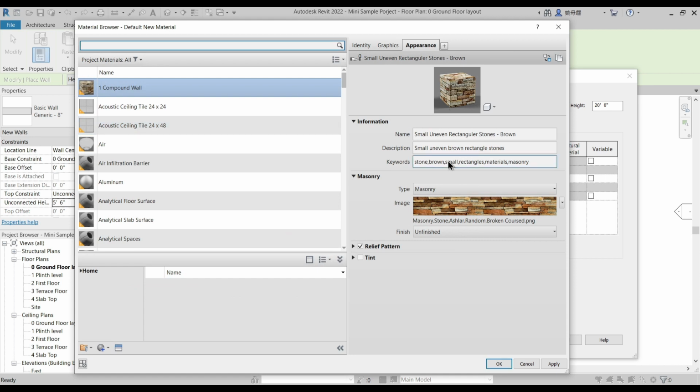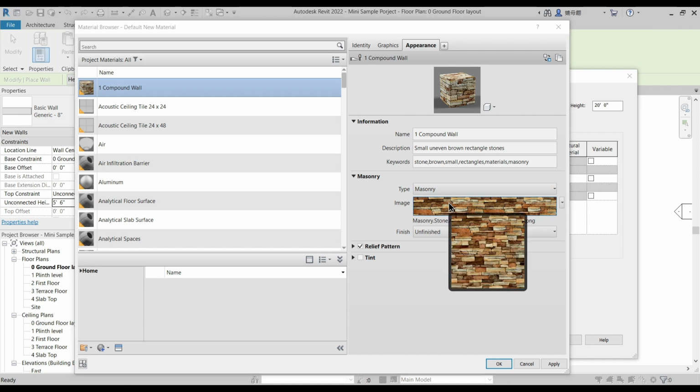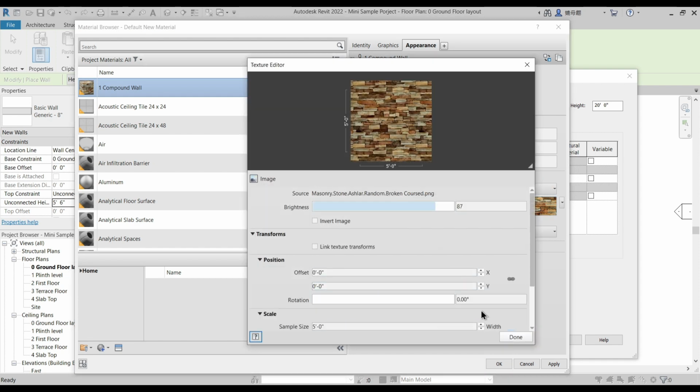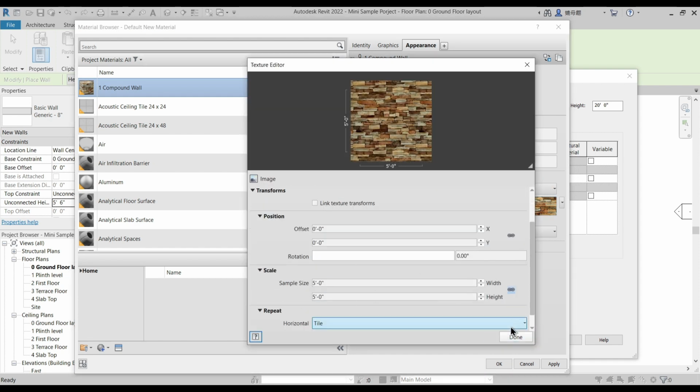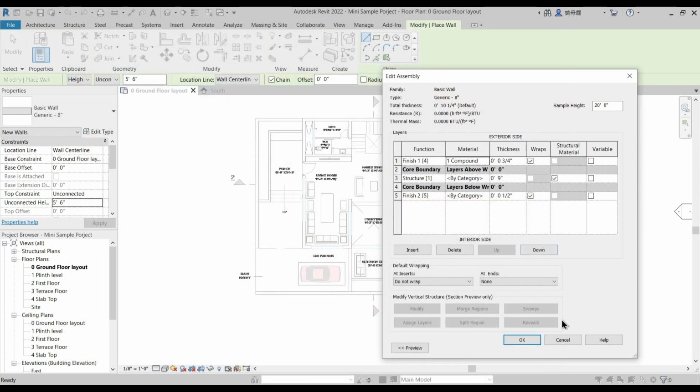Okay, and if you haven't duplicated, again I need to duplicate this and say yes. Okay, so after assigning the material you need to duplicate that, otherwise you will end up making changes to the material that is provided by Autodesk. And sample size styling is fine, and just click OK, apply, and OK.